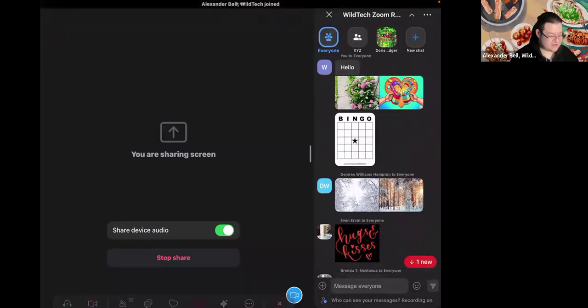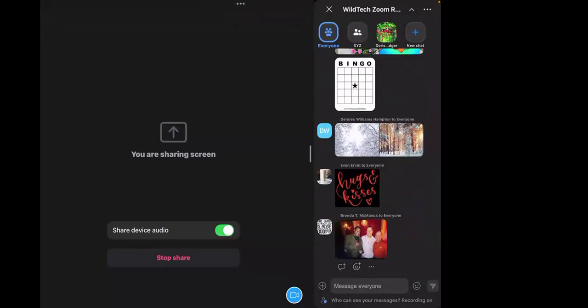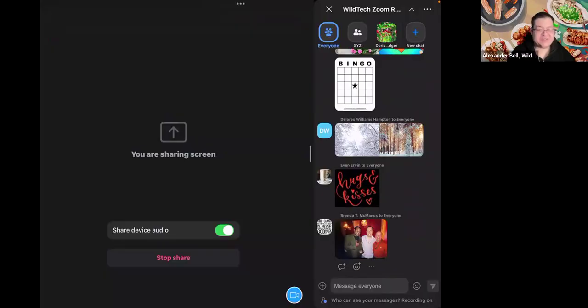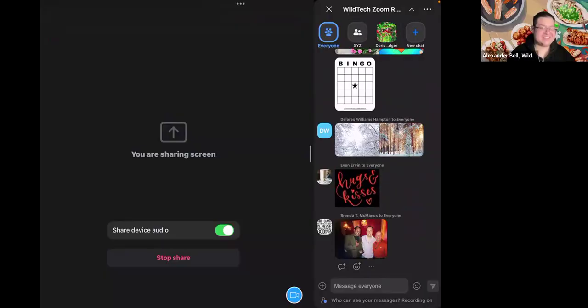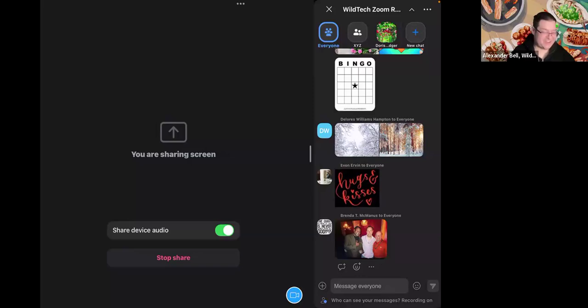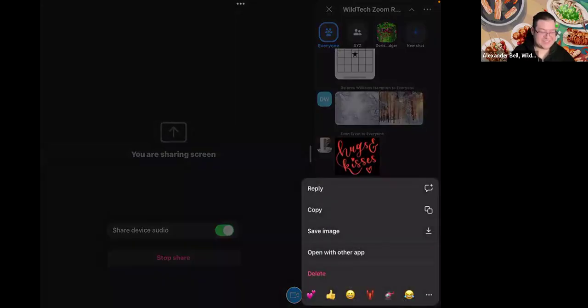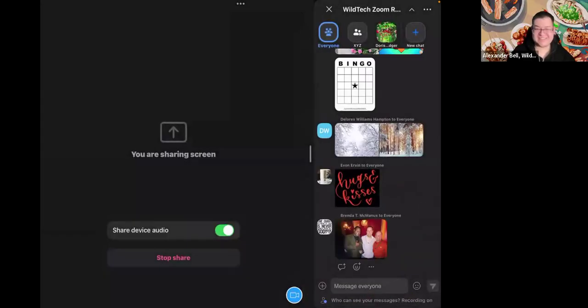Okay, wonderful. I love your GIF, Yvonne. That's so cool. So if I wanted to save one of these photos, what do I do? Press on the photo. Yes, you press and hold the photo with your finger until you see this menu come up. So if I wanted to save Yvonne's Hugs and Kisses gift, I can hold it with my finger.